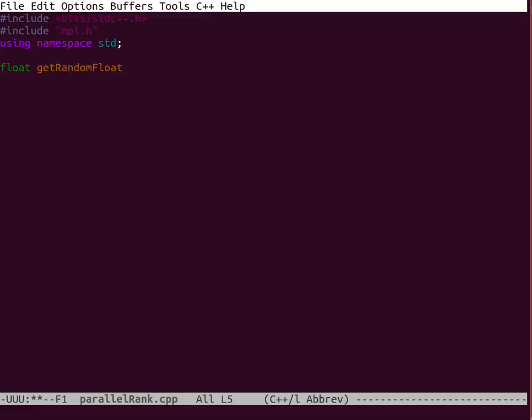I'm gonna call my function get random float. So it's a function for generating random floating point numbers. So I have to have a random device, rd. That's the first thing I'm gonna need. And then there's an engine called MT19937, which is a random number generating engine.